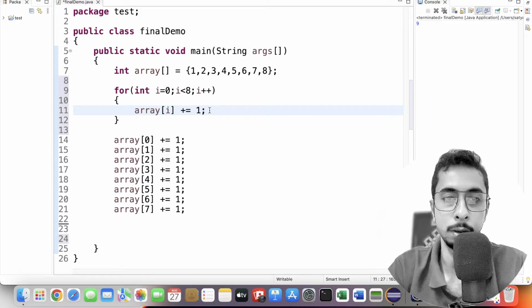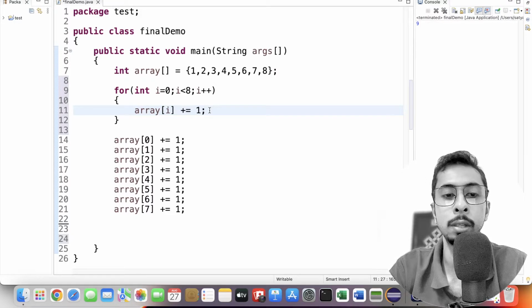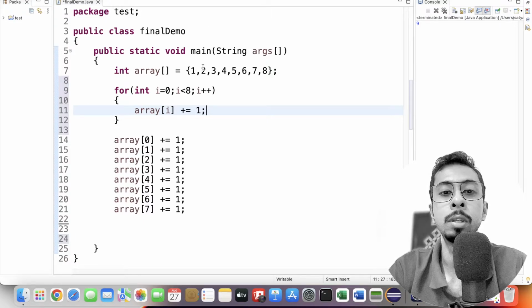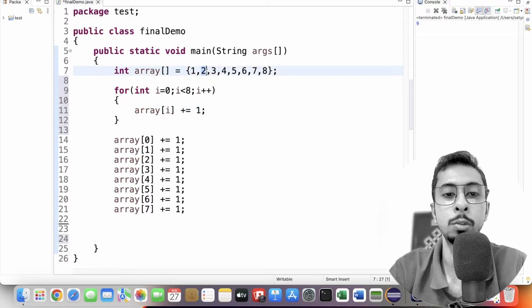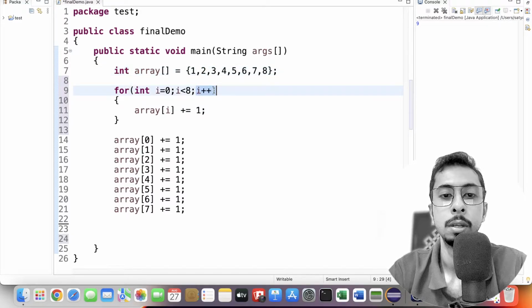Yes, 1 is less than 8. So it will again go inside the loop and it will update the value of array 1. Now this 2, this is the index 1 and it will be updated to 3. Okay. And i plus plus. Now i's value will be 3. Sorry, i's value will be 2.